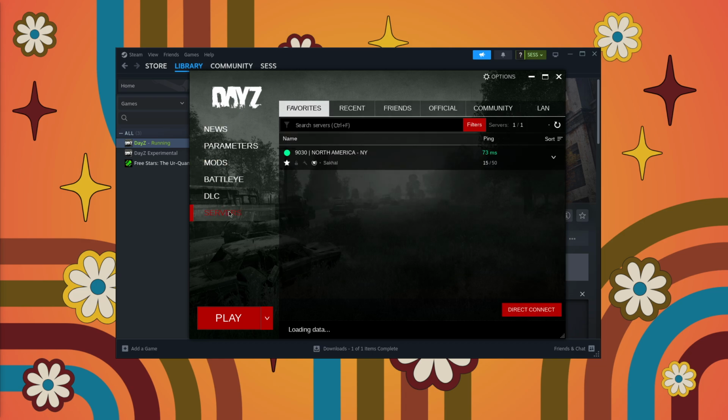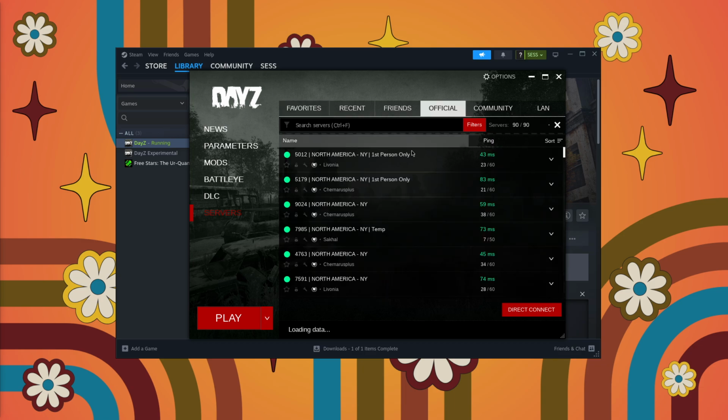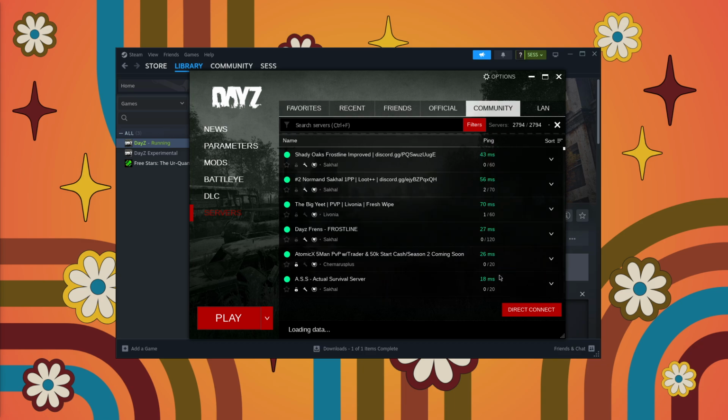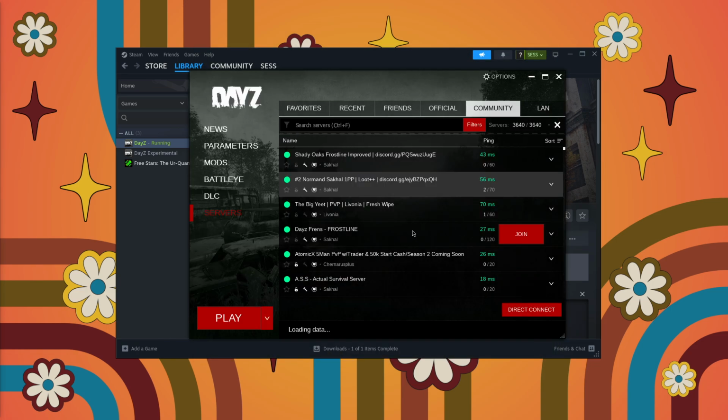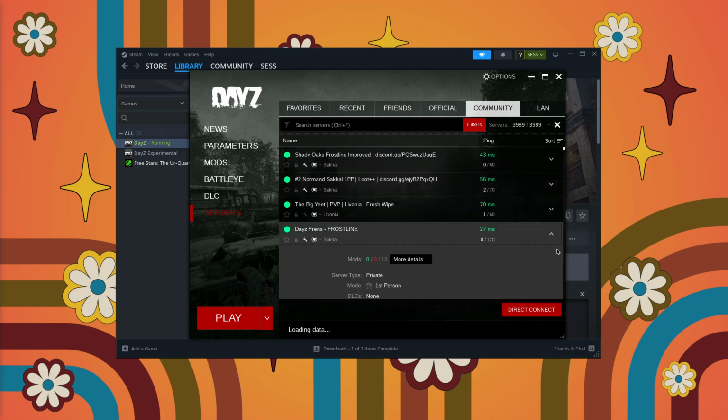So I'm going to go to servers. You can see I play on that one. And there's officials. They're all showing up. But here's community, right? I'm just going to pick one. This is a call Loot++. And let's see how many mods it has. Let's get more adventurous. I need something with more mods. That's Livonia. Let's try this one.